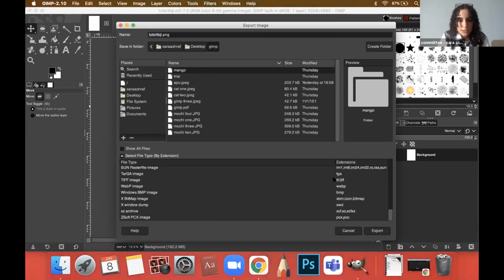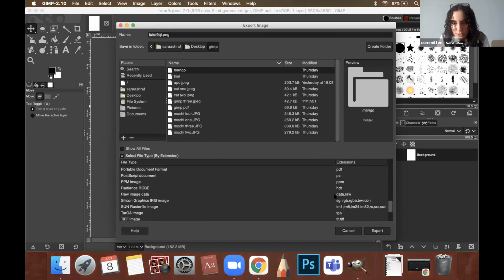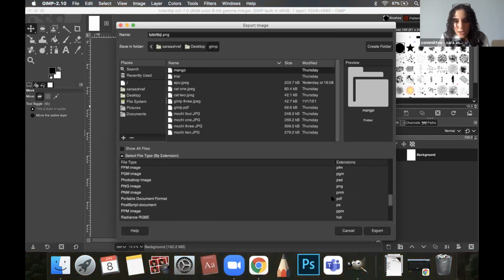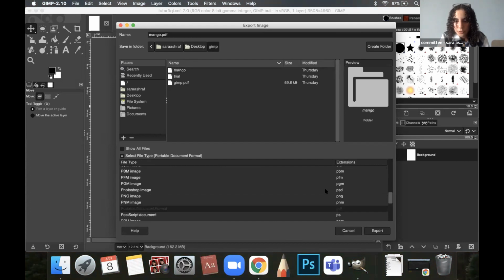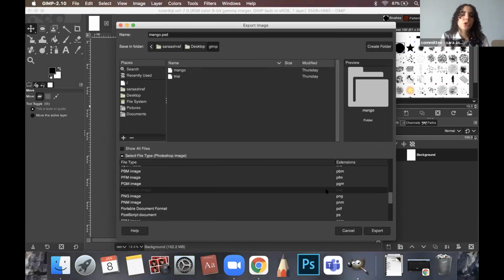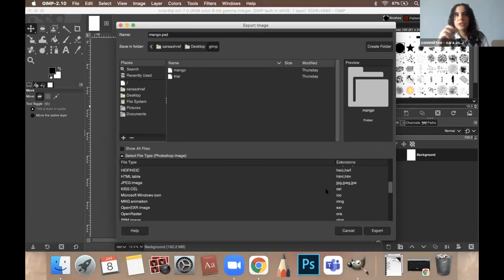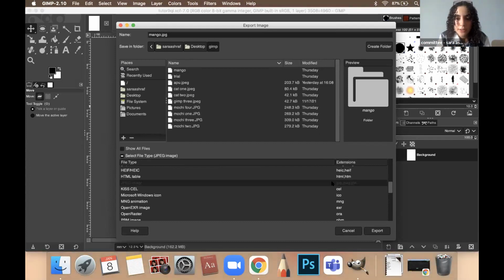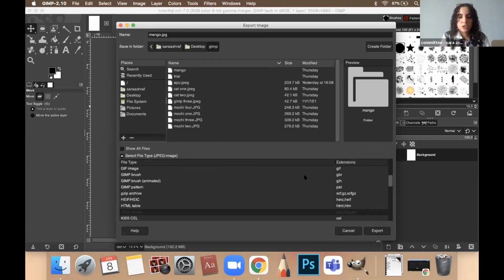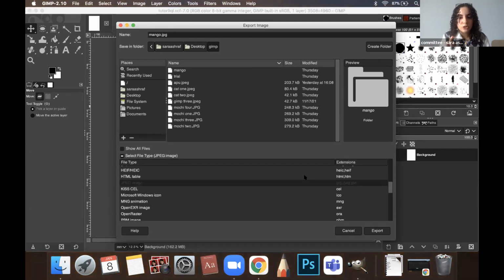There's a TIFF, there's a WEBP, and then there's PDF, which is very popular. There's PSD, which is the Photoshop format. So if you save it as PSD, then you can open it in Photoshop itself. And there's JPEG, which I usually use to export my stuff in, and PDF as well, because they're the two most common ones and the two most requested ones.